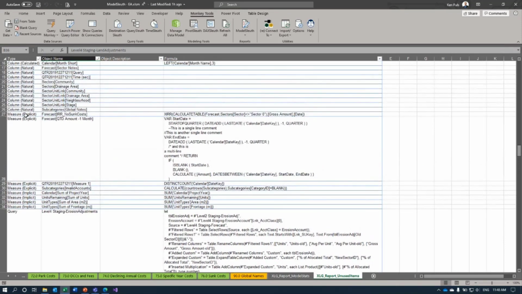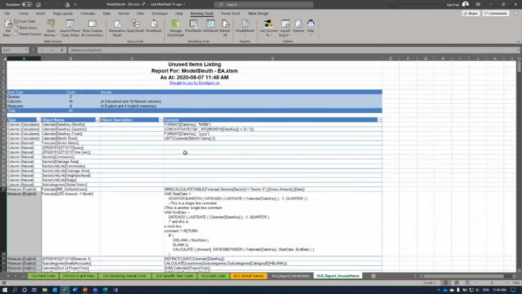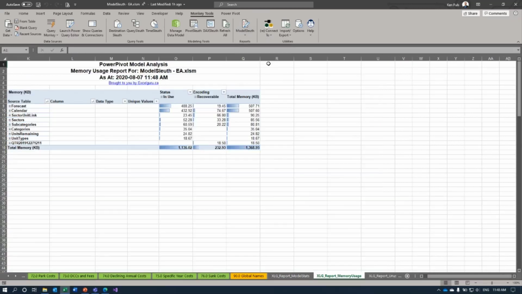There's a bunch of different explicit measures and implicit measures that aren't used, some natural columns, calculated columns that aren't used. I now have a hit list of what to go through and clean out of my model. And then, again, the memory usage, I can actually run that one back and boom, there we go. The memory usage in this case actually looks slightly too efficient for my liking.